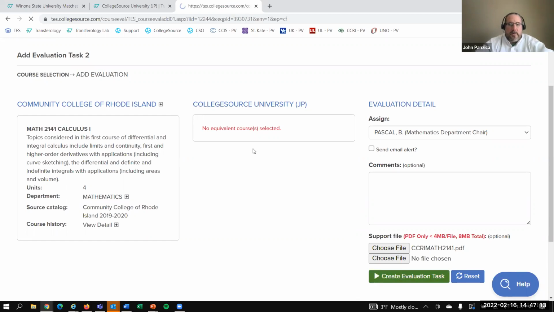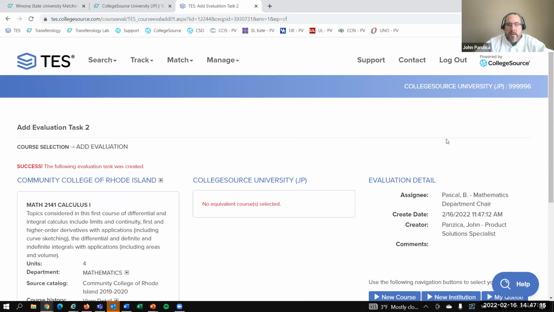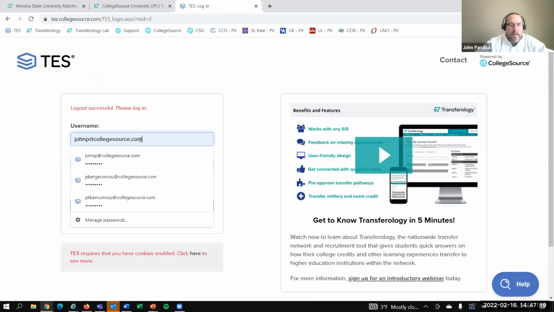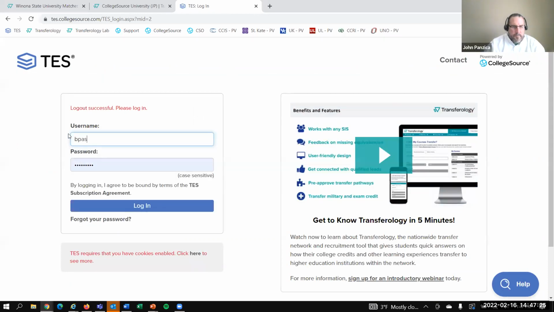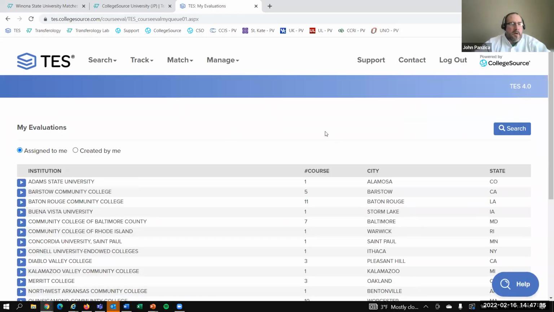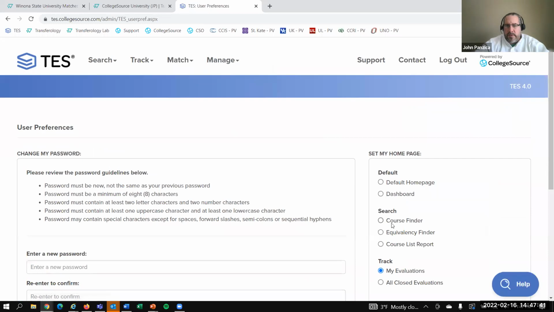Let me just quickly create that task. It's now assigned to my math department chair. Let's go ahead and log out, log in as my math department chair. I don't have it in this one, so let's do and log in. And here you can see that my math department chair has actually set up his My Evaluation queue as his default landing page.